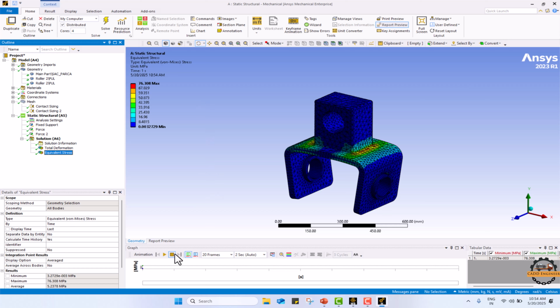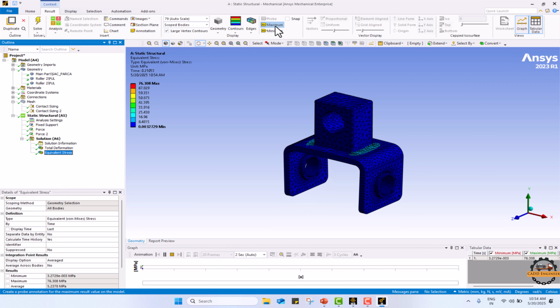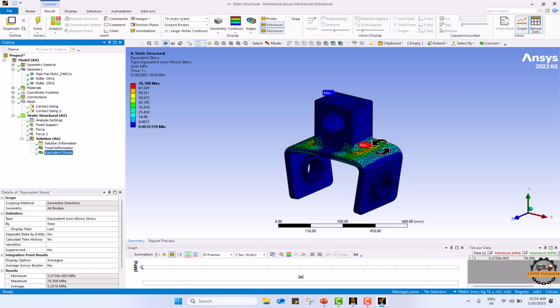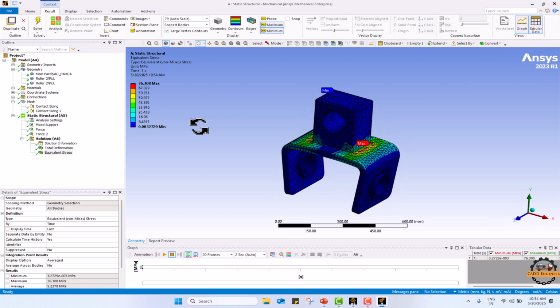Here, 76.308, that is my stress value that is coming right now over that model. And where is the maximum and minimum values I want to check. For that we can use results, and here we have maximum and minimum probe. For that we'll stop the animation, and we can see it will show you the area where you have maximum stress and minimum stress over the part body.